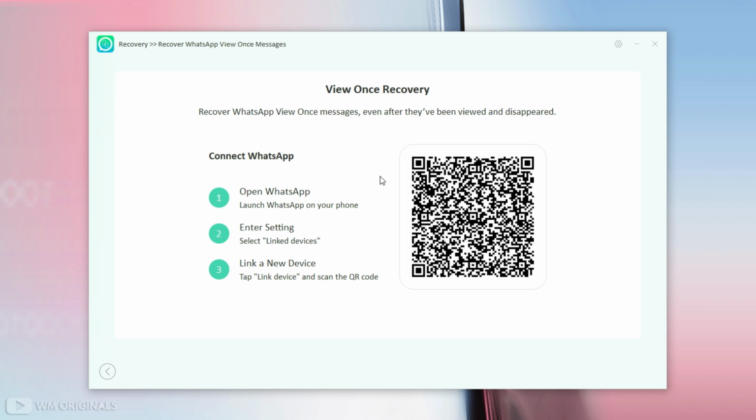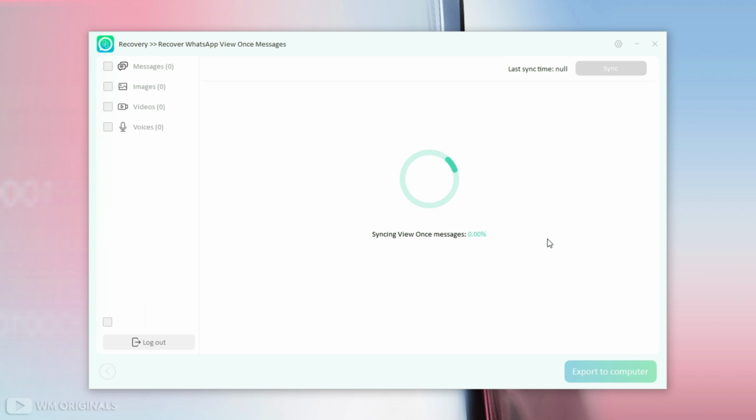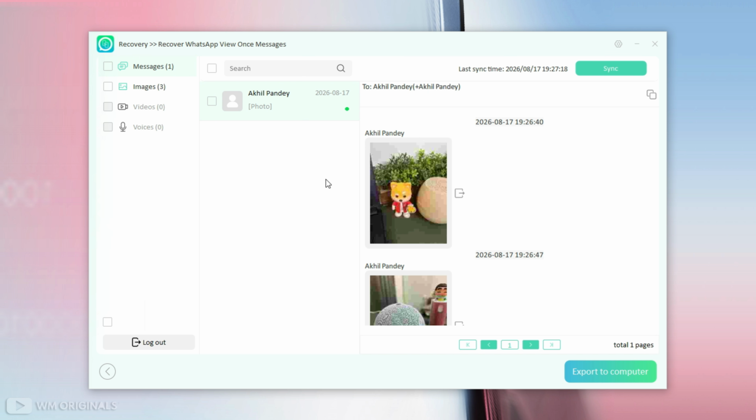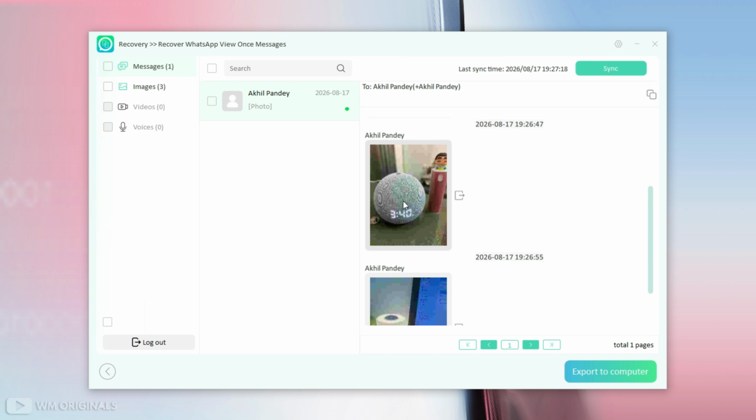Now we will be required to connect WhatsApp using this QR code, and for that simply follow these steps. Once our WhatsApp gets connected, it starts to scan for view once WhatsApp messages and boom. Here we have all the three images that we had just viewed on our iPhone WhatsApp. Wow, is that not an amazing feature to have?